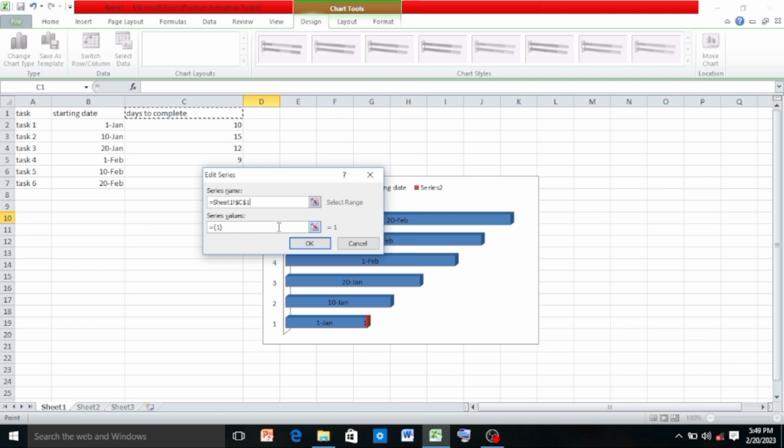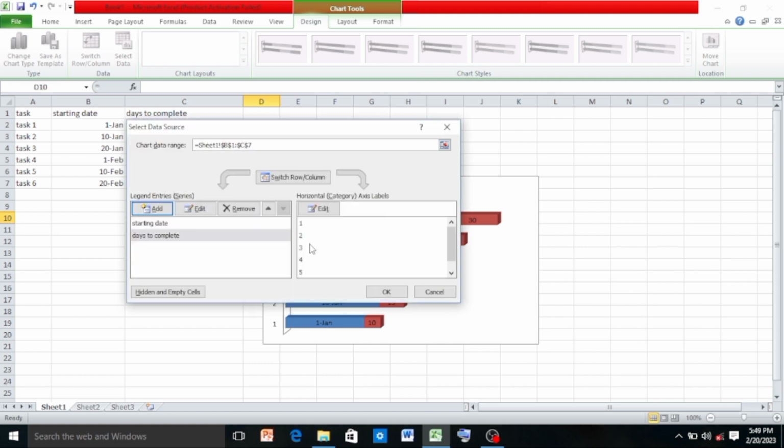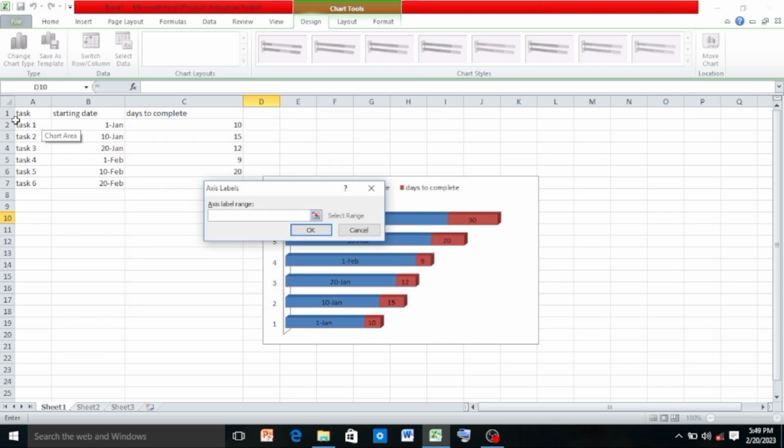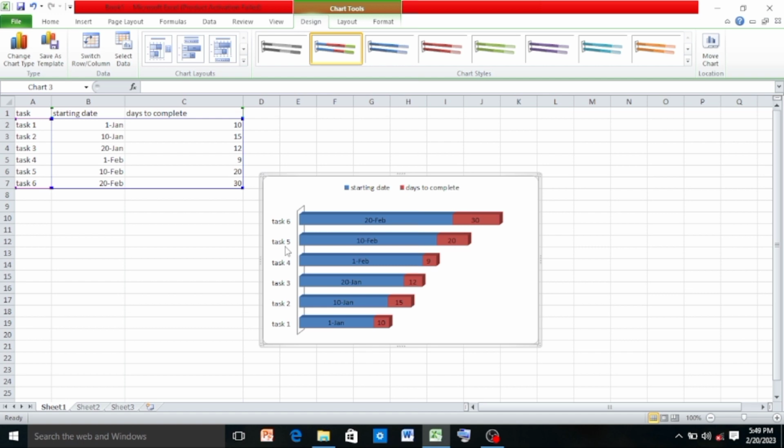value first of all remove the default value and select the days to complete for each task and click on OK. Then click on edit and select from task 1 up to task 6 and click on OK, and again click on OK. Your Gantt chart is 80% completed.